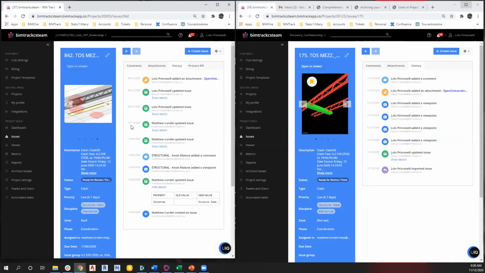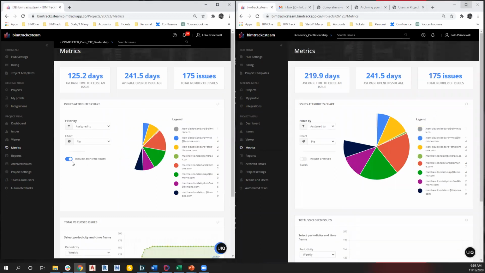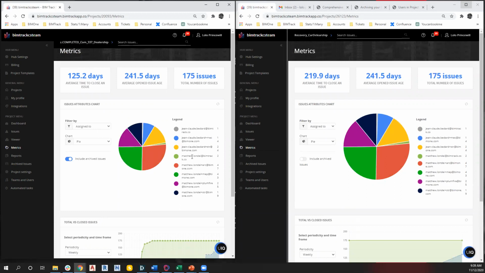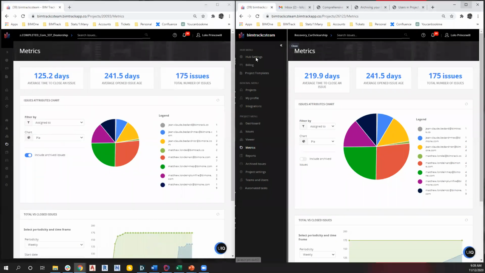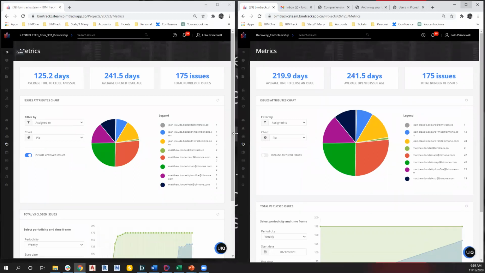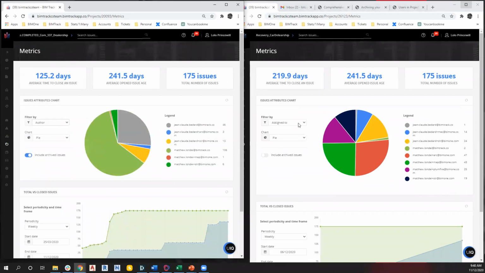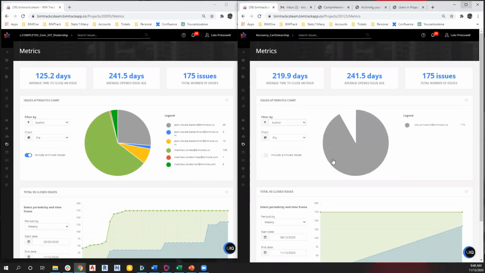A quicker way to see what changes, rather than going from one issue to the next, is if you go to your metrics page. Get more space so I could see those numbers a little better. There we are. So if I compare assigned to, BIM Track remembers, all of those numbers match. That's great. If I compare author, like we saw, it's going to change to me because I was the one that imported those issues. So you lose that.